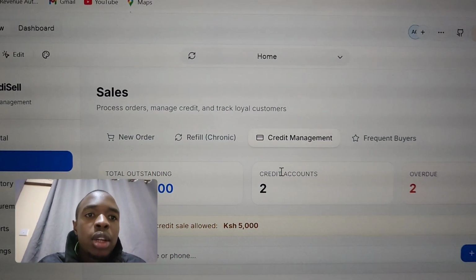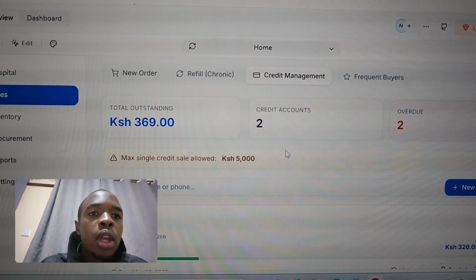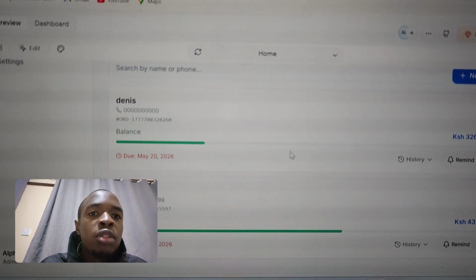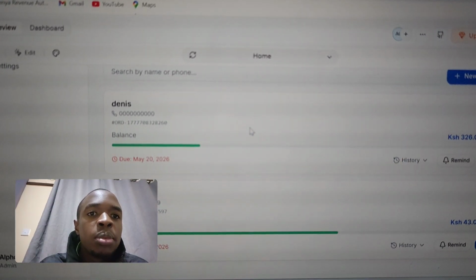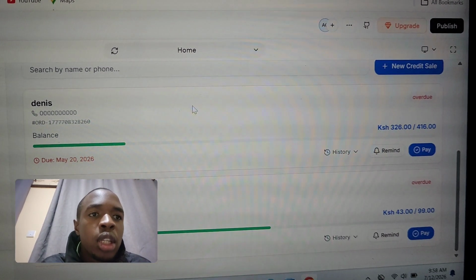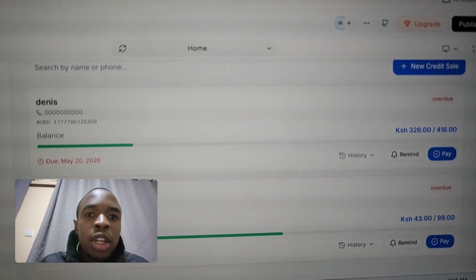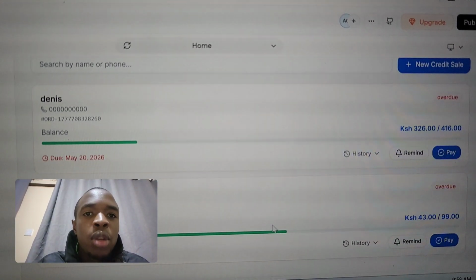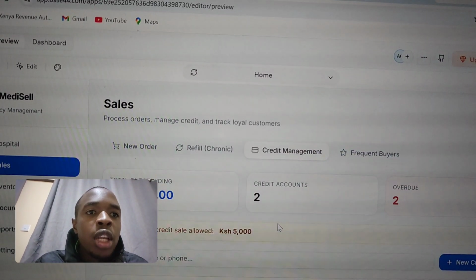This credit management part is about people who you've given credit. You can sell on credit. When you have sold on credit, it will appear here. Then you'll see the credits that you've given. I tried to enter one, so for this specific patient, you can see they have credit of how much, what they have paid, what is remaining. So that is the part of credit.